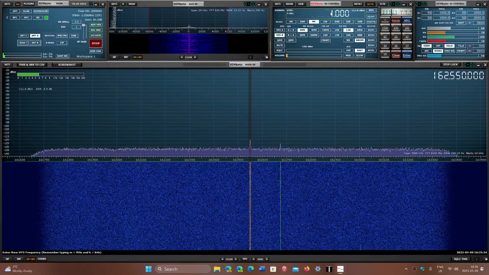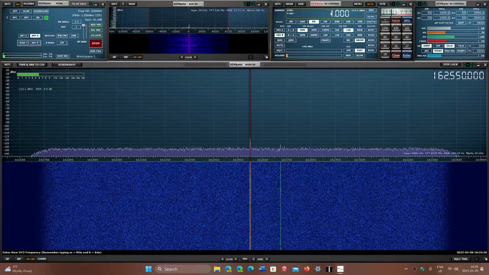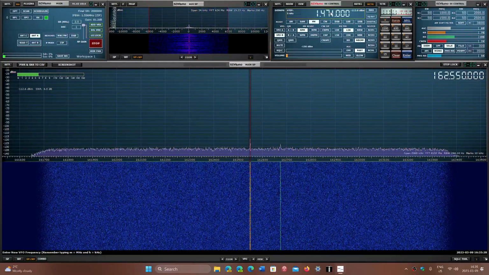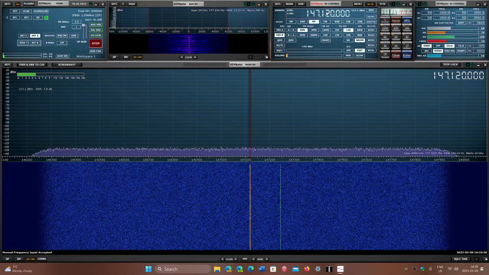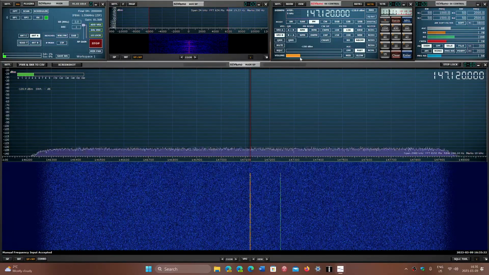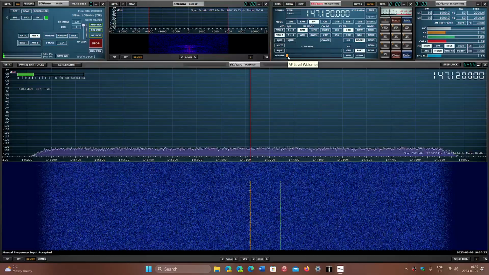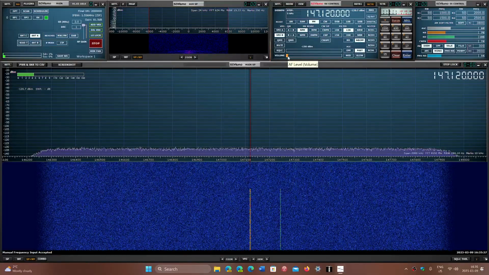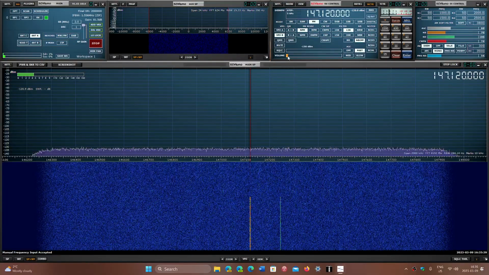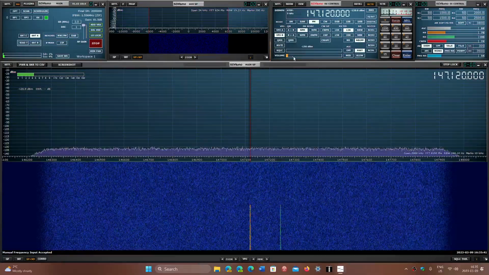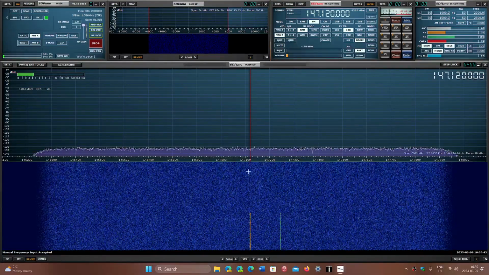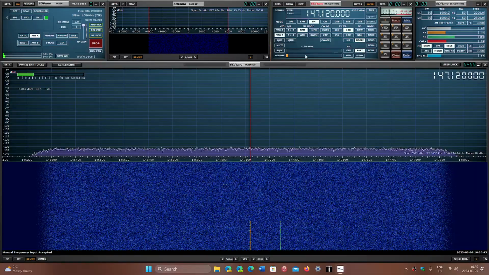If I want to tune a local repeater, see here there's one close, 147120. This is one of the local repeaters here. It doesn't have any activity right now. This one would probably work because it's very close. And here you have a squelch. If you are listening to something that is just temporary communications, you can actually put on the squelch.